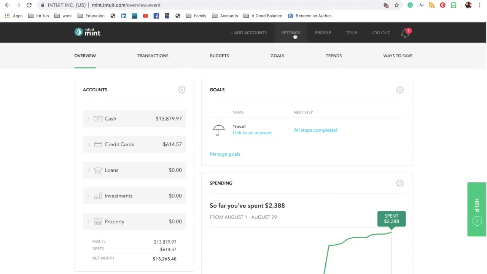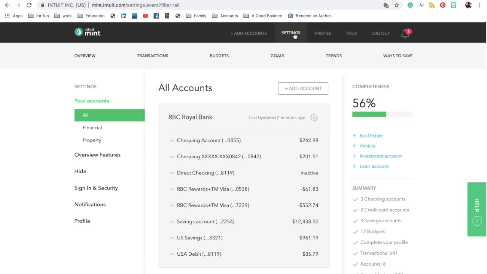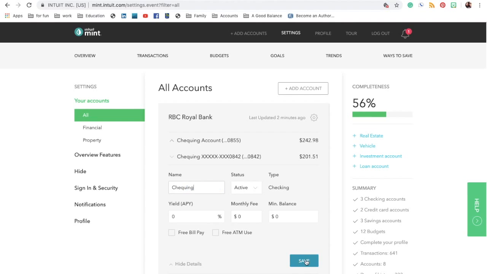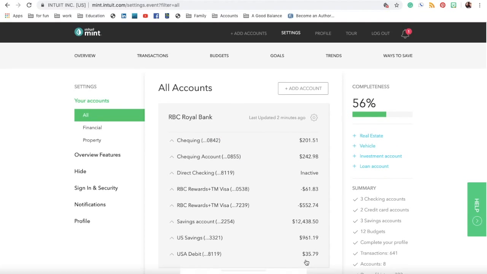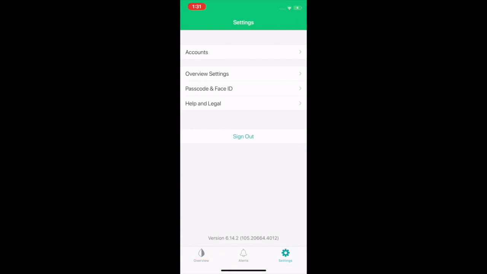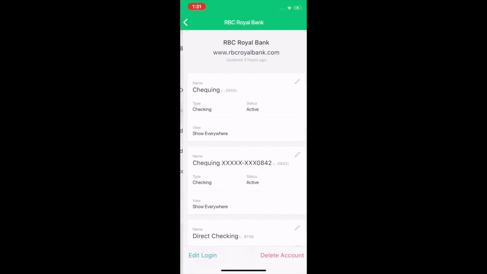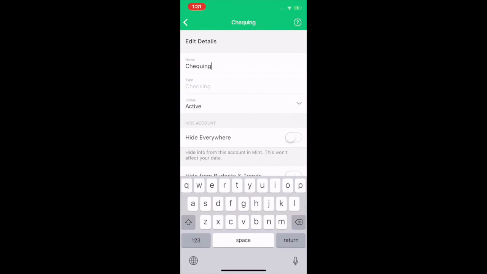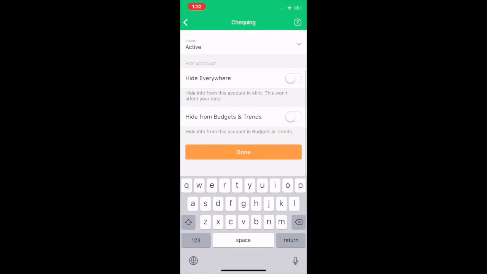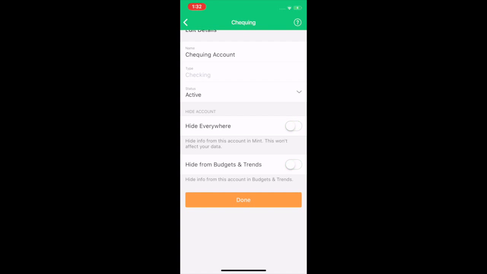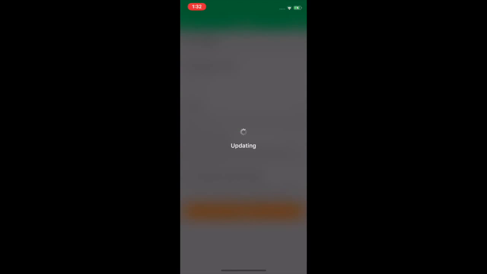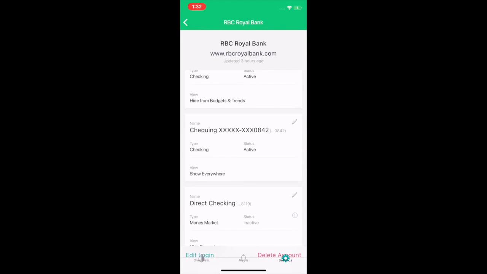If you want to change the name of your accounts so that you can better remember what they're for, you're able to do this. Go to your settings. If you go to your settings and then click accounts, you'll see a list of your accounts. Click on the account you want to change the name of. On the phone, go to your accounts and click on the same name, then the pencil. This also allows you to hide the account if you want. If you hide an account, Mint will not track the income or expenses from this account, and it will not be added to your budget or trends.